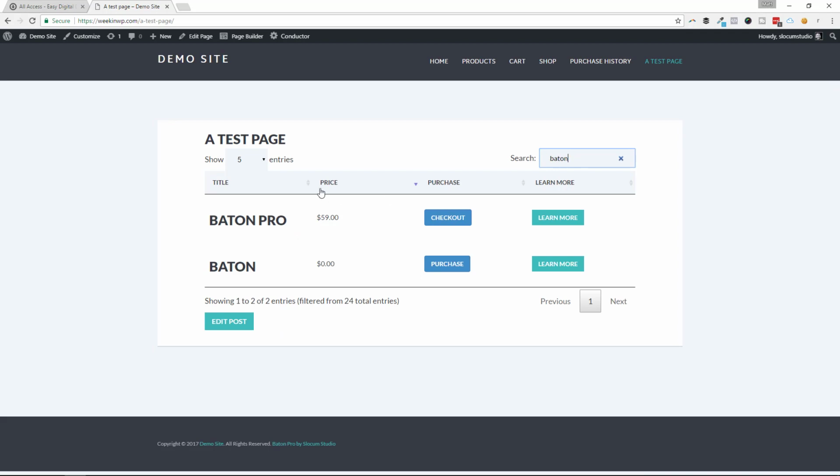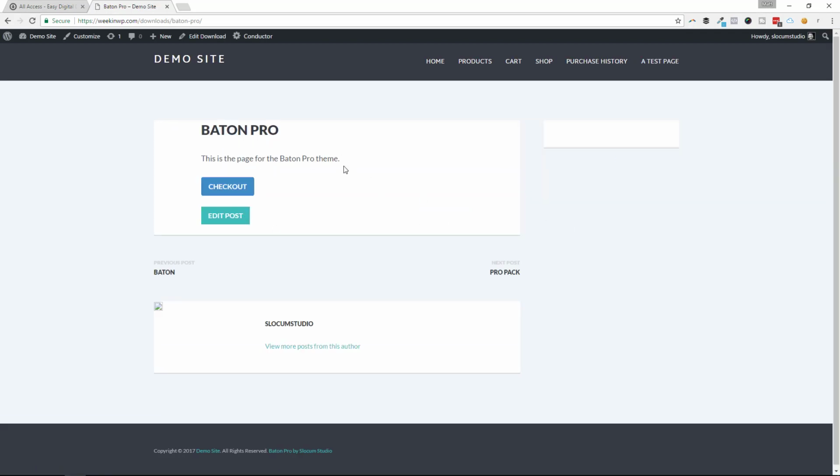If I start typing baton, you can see it filters down to our two Baton products, Baton Pro and Baton Free, $59 and $0. And I can actually purchase these directly, or this will go right into my Easy Digital Downloads cart, or I can go right into the individual download page and learn more about those. That's why I relabeled the read more to learn more, so a user could click on this and that would bring them to, I don't have any content in this specific post right here, but this could bring you to your Easy Digital Downloads product page. They could learn more about it and then check out if they wanted to.